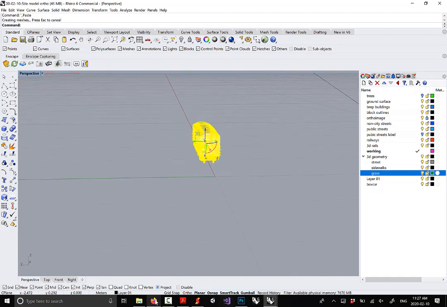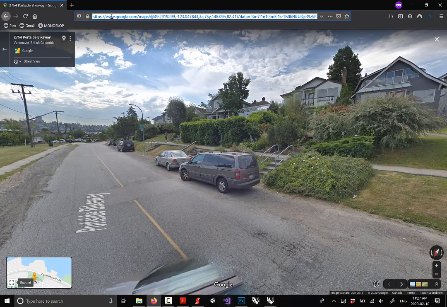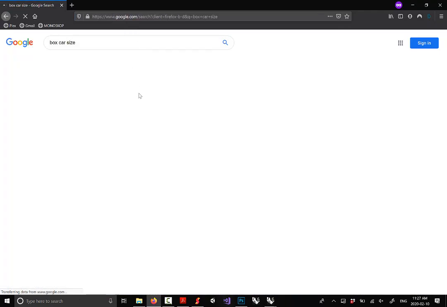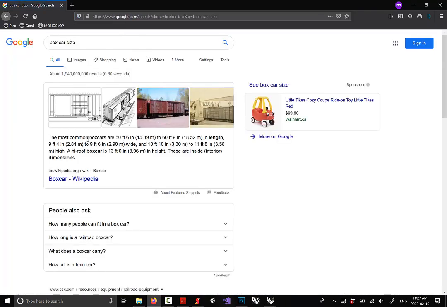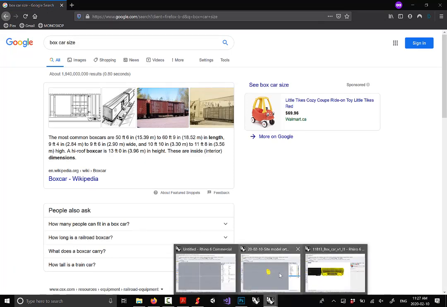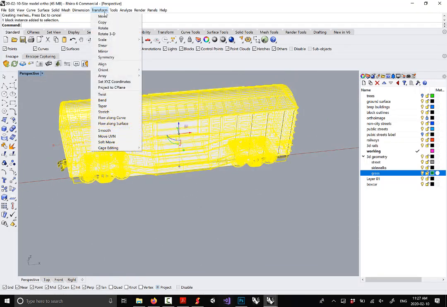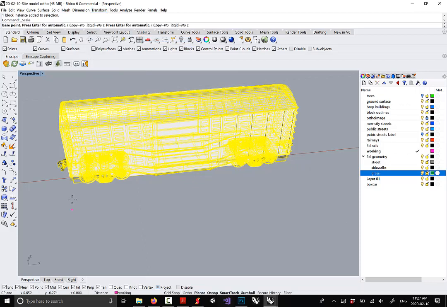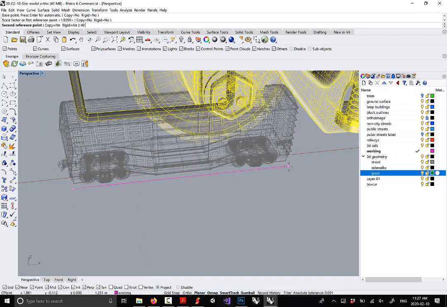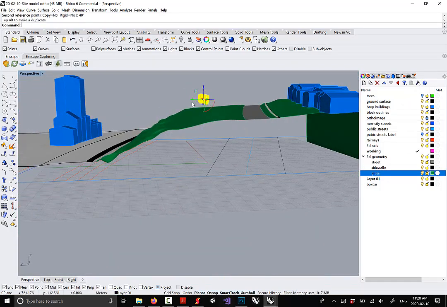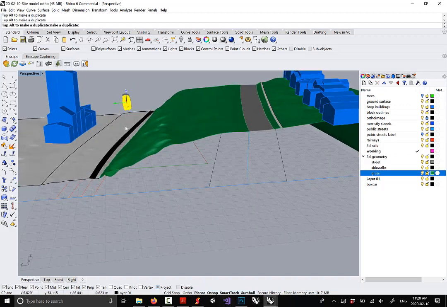So what I do a lot of the time is I'll just type into Google something like boxcar size. Usually it's a car model. So the most common boxcars are 50 feet long, right? Then we can just go into Rhino, select this boxcar, go to Transform, Scale 3D. I'm doing this very roughly, but then I just type 50 feet. So there's our boxcar, and now you can just position it on, in this case, our track.